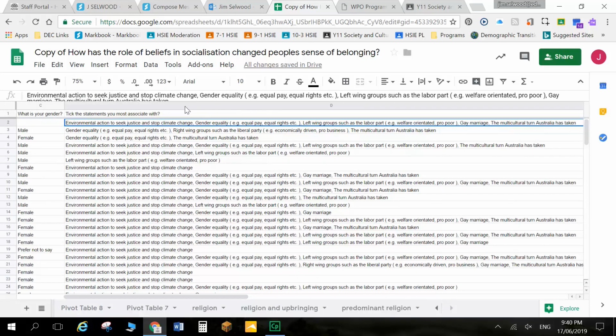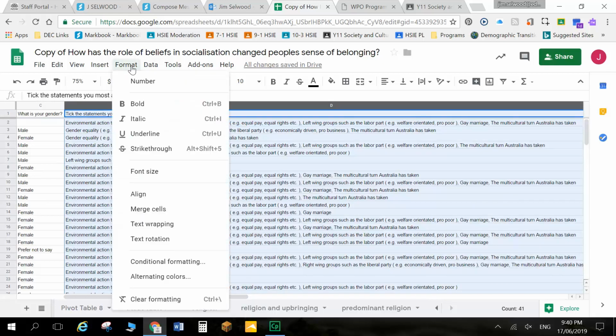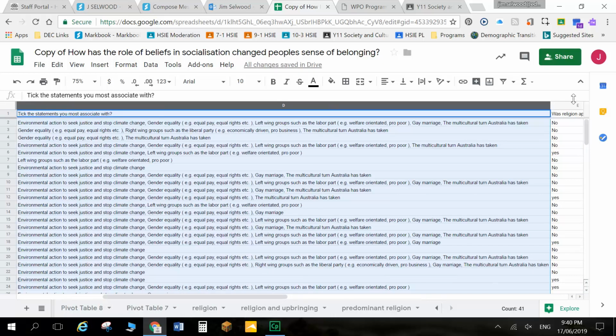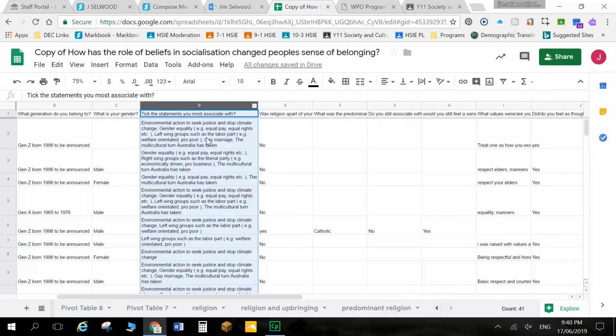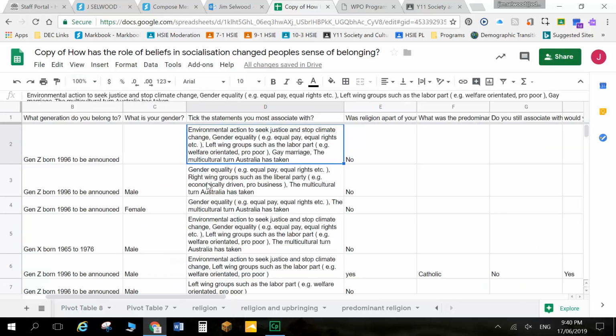But first, click on the whole column at the top here to select all that column. Go to Format, Text Wrapping, click Wrap. That way, instead of overlapping the end and going off the edge, when you shift the size, the text stays all visible and just bunches up like that. And it's a bit easier to see the text then. Zoom back in so it's easier to see.